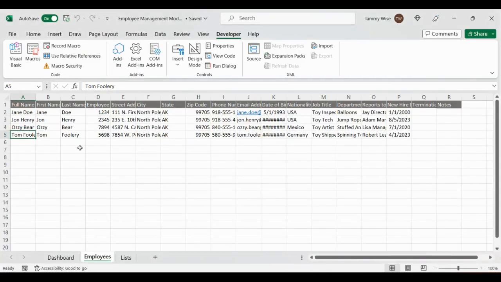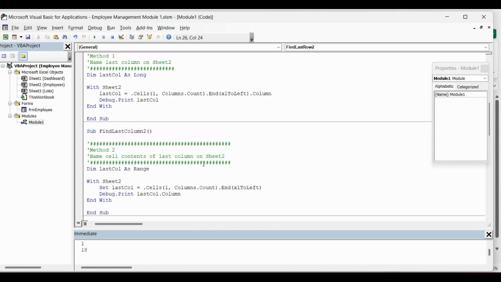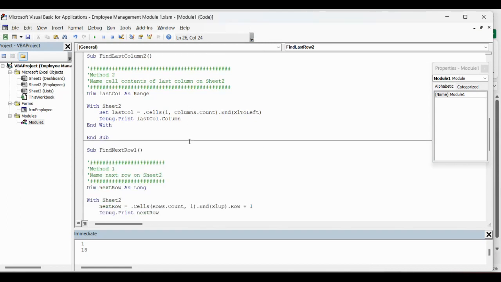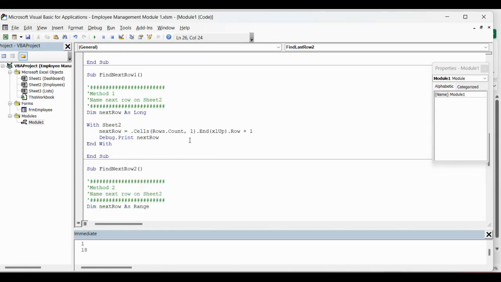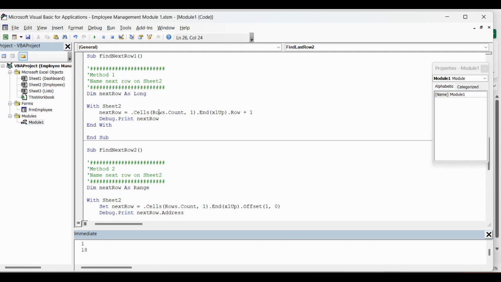Because when we look at our information, one of the biggest points of doing this is we want to be able to continually add data to our worksheet. And we don't want to overwrite the data that is there. So we usually have a need to find the next blank row or the next blank column. And we're going to do that real simple here. I already wrote the code because it's very similar to what we just did.